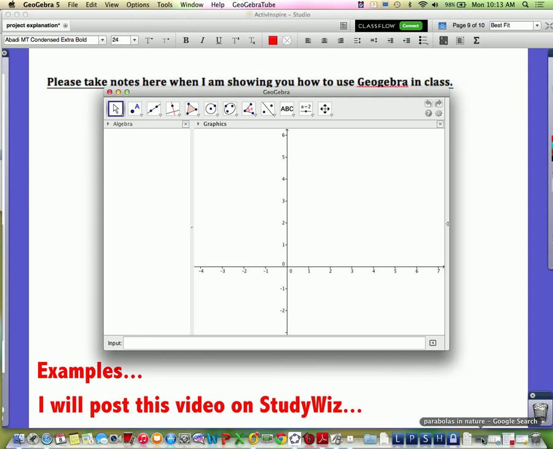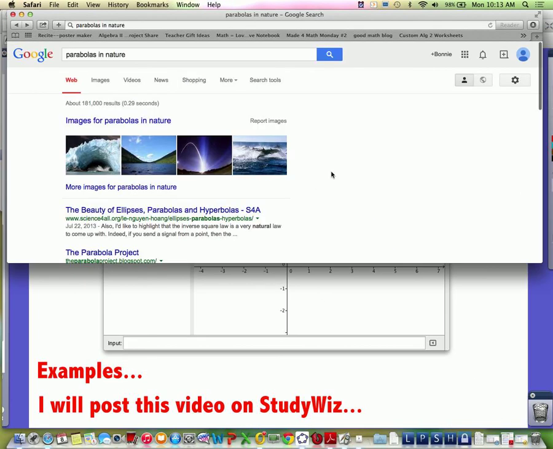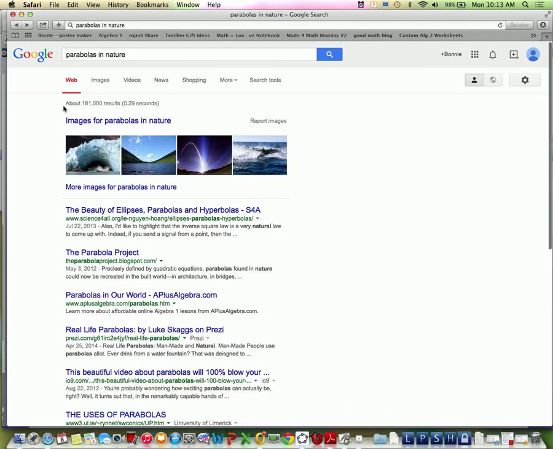Okay, so you're going to want to go and search on the internet for a picture, unless you have pictures of your own. So I just put in parabolas in nature. You could put parabolas in architecture. You could just put parabolas in real life and go to the images tab. And of course, it's going to take forever because I'm recording.